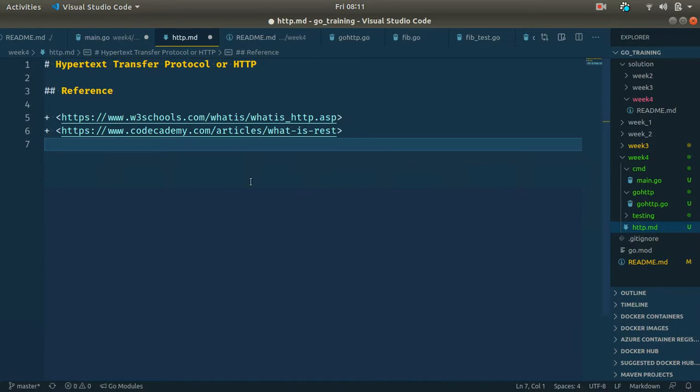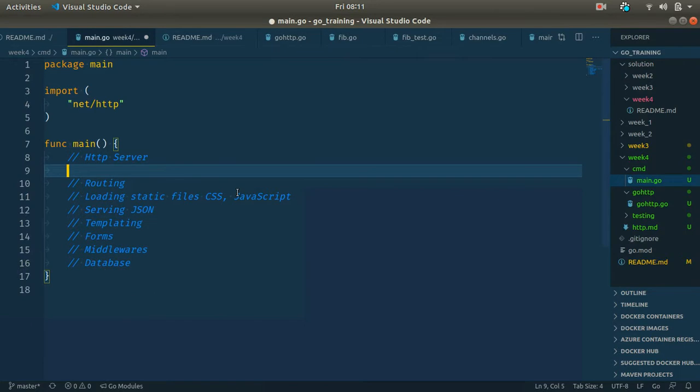Okay, so going to close this out. All right, so Go comes with a package called net. Inside net we have the HTTP package, and this HTTP package contains everything that we need to write HTTP based web applications. The first thing that we're going to be implementing here is the HTTP server. So this will be a very simple HTTP server.